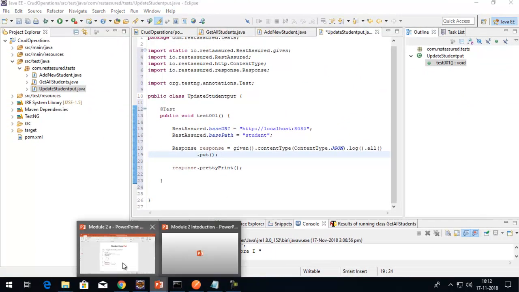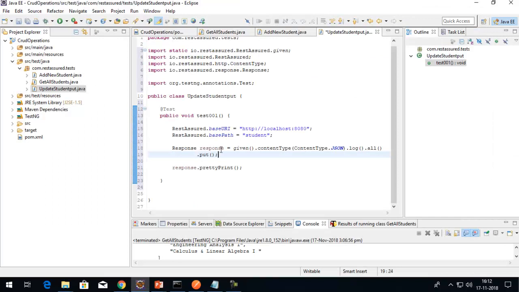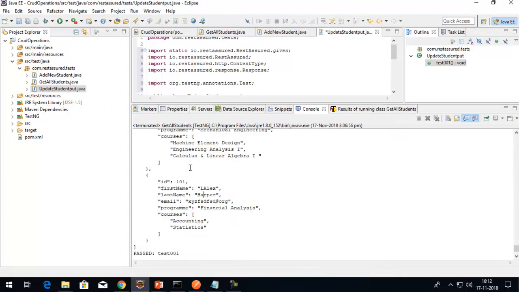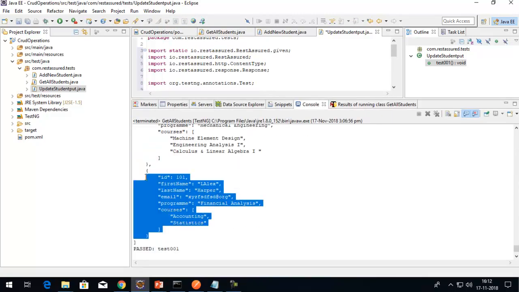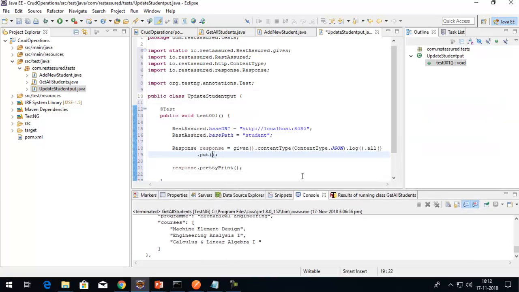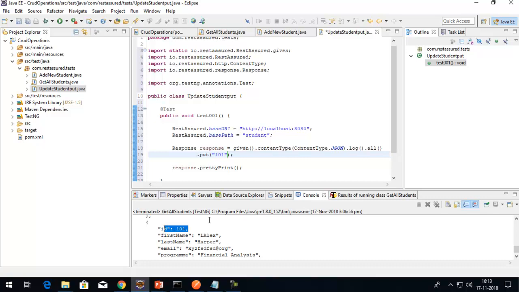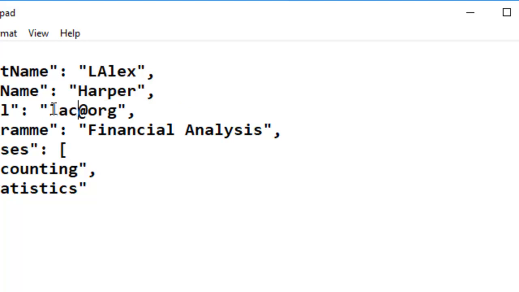So first let's check out the URL for the PUT request. At the endpoint you have to provide the ID. If you look at the students here, all of them are assigned an ID. Let's say I want to update the student that I just added with the POST request, and I want to update its email. All I have to do is pass the ID of that student, which is 101, as an argument in the PUT. And in the JSON I will change the email address. Let's say I'll change it to Lex Harper at org.